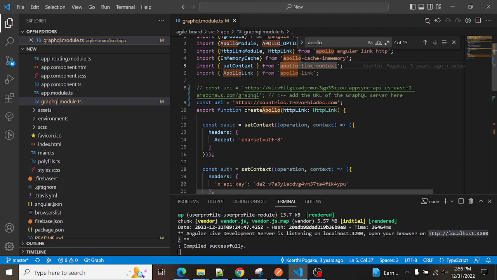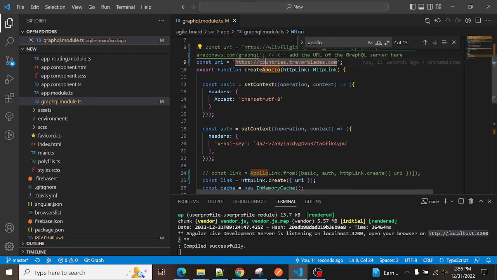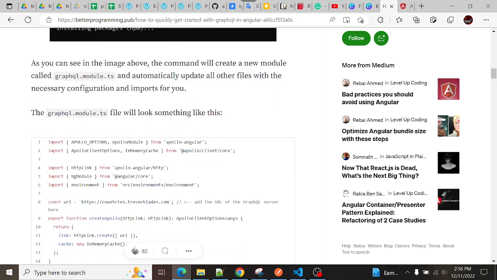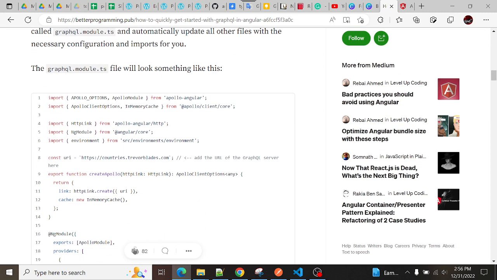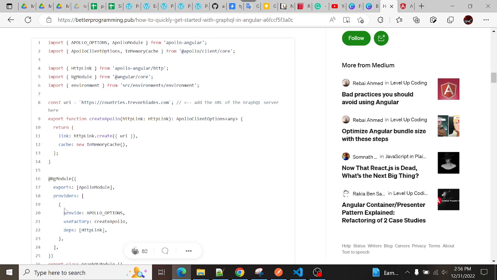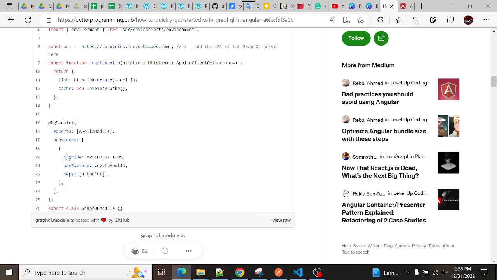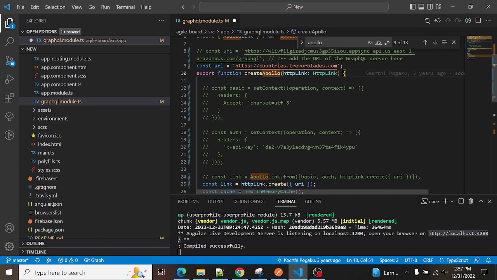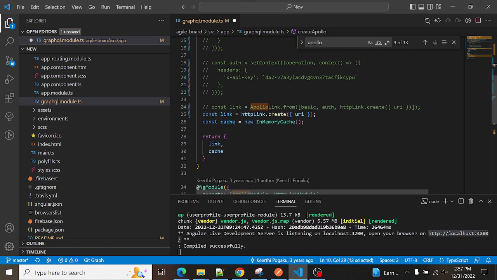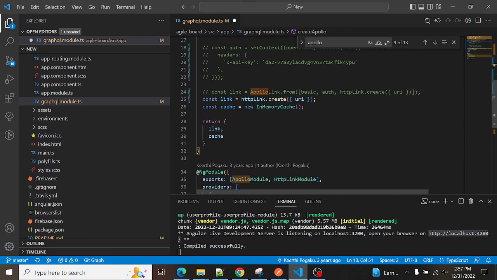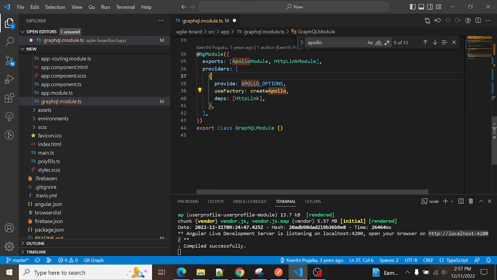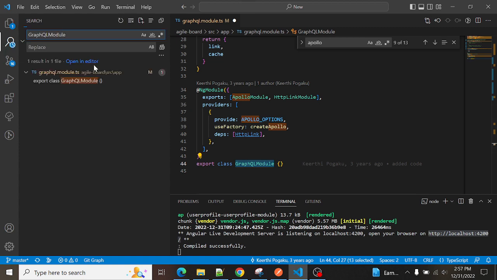And as you can see here it has added the URL, whatever you have passed. By default it reads the code, and you just need to configure where you want to use this. Here we have configured in the providers, where we have passed this function createApollo. In this GraphQL module file, we have created a function in which we are creating the in-memory cache, and we are creating the HTTP link. This function returns the link and cache, and you are passing this function to the useFactory method. So now it is configured in this GraphQL module.